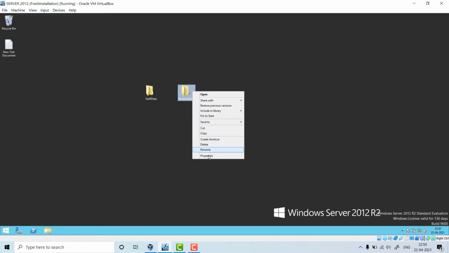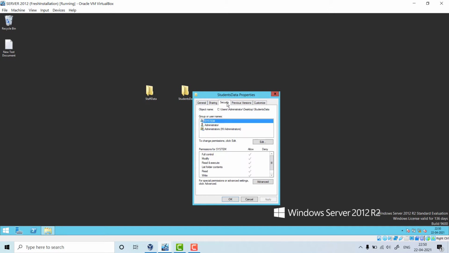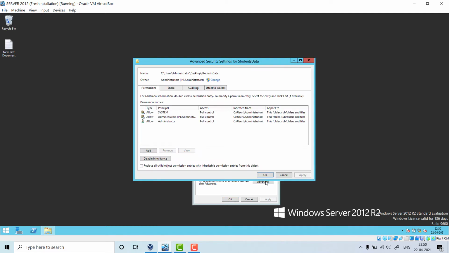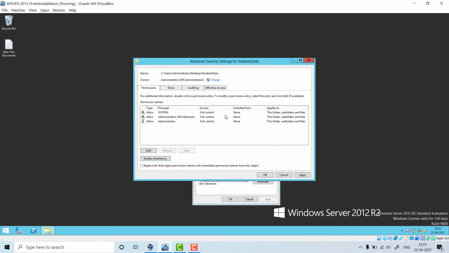So right click on the folder, properties, then go to security. Okay, security, then we go to advanced. Now here it is important. First of all, you have to disable the inheritance. Okay, disable the inheritance. It will not allow you to access all the further folders. I will explain that afterwards. Click here, convert inherited permissions into explicit permissions.